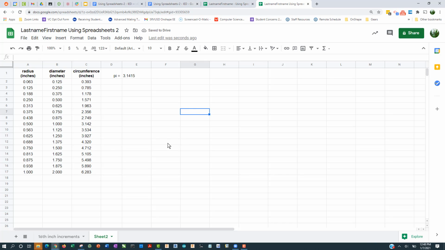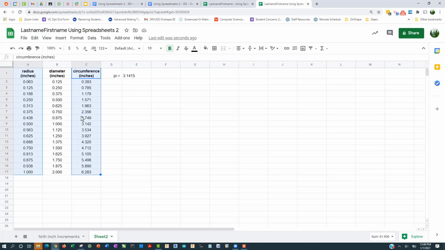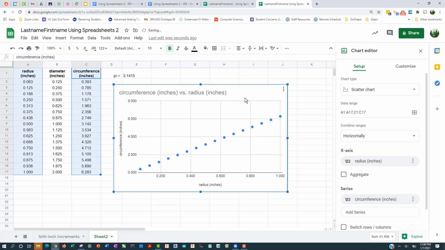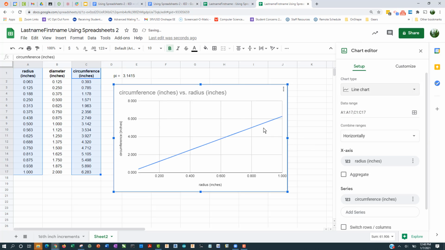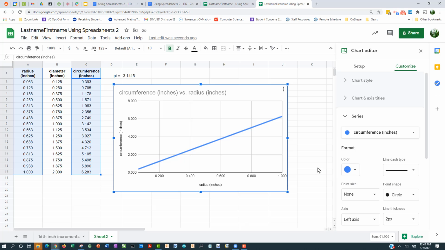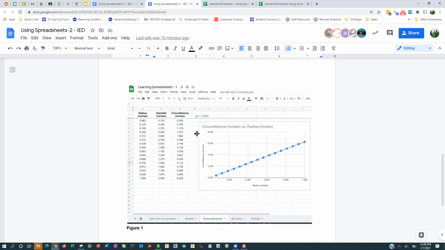Okay, now in order to create a graph, grab here, hold down the control key, grab here, insert, chart, and there it is. Now it shows a scatter chart. I'm going to change it to a line right there. Okay, that's right. And then if I click on it, I can give it a point size. There we go. So that's the circumference versus radius, and that's what we have here.